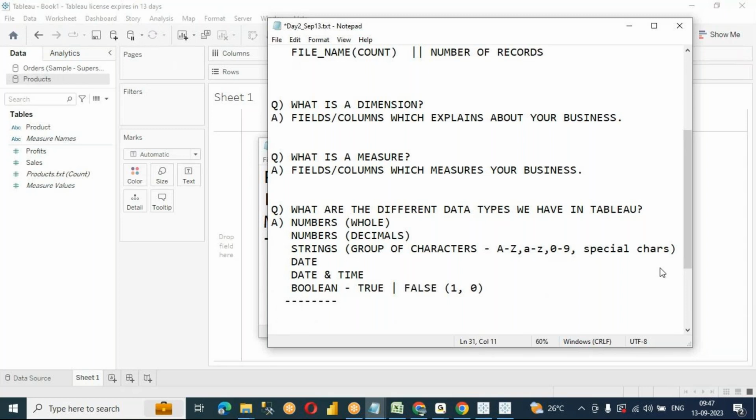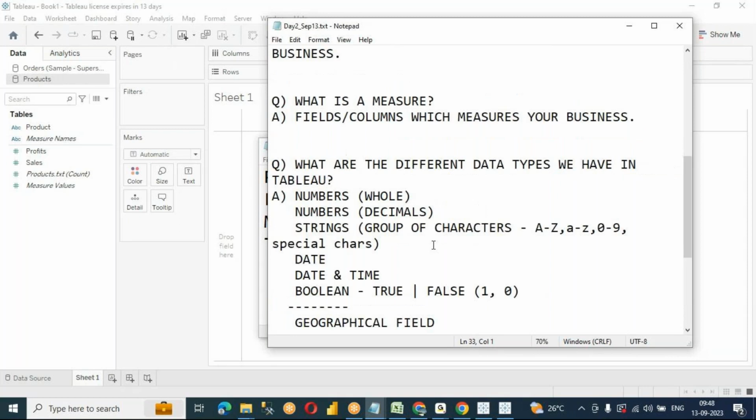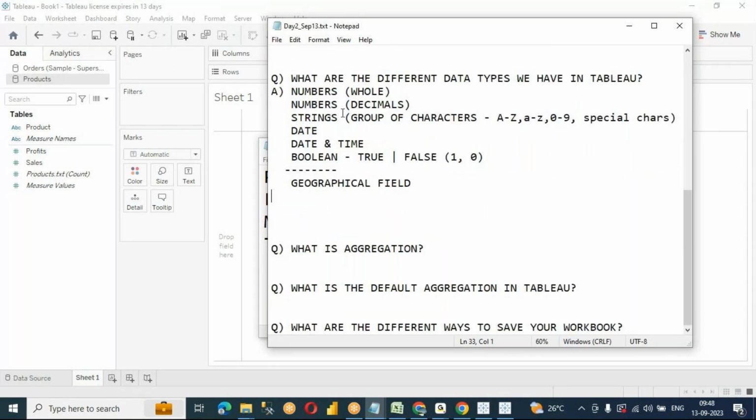And along with this, Tableau has one more, where you can try geographical fields or geographical information. If I want to show something on a map, then you can definitely show that on the map. So Tableau will allow you to show that information on the map as well. You have the default maps, you have third party maps, you can integrate them and get them into Tableau. But remember, these are the data types available in Tableau.